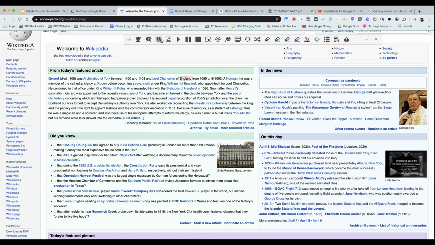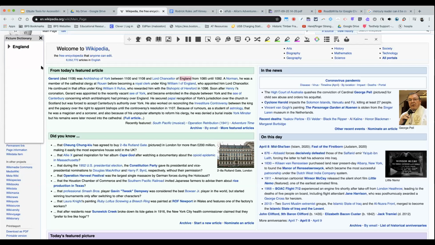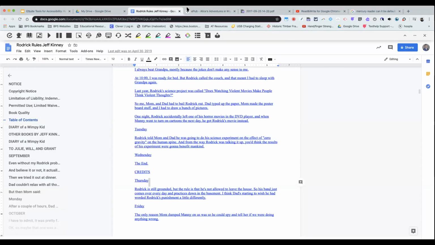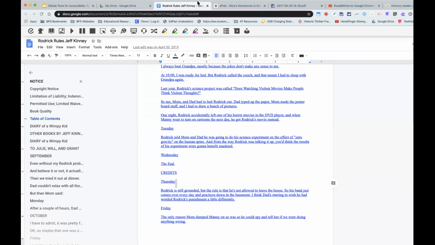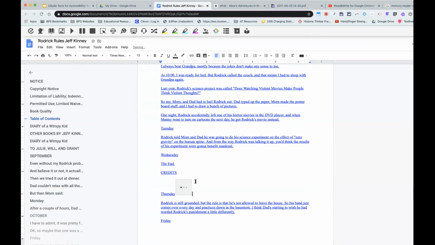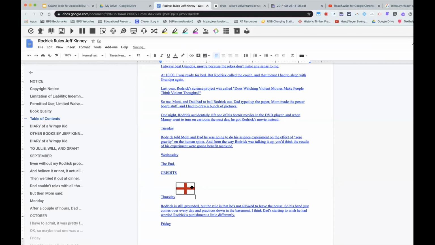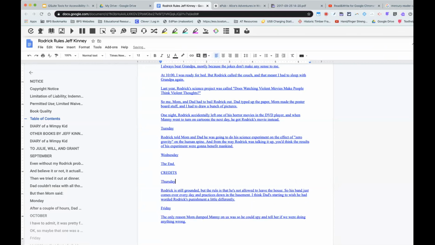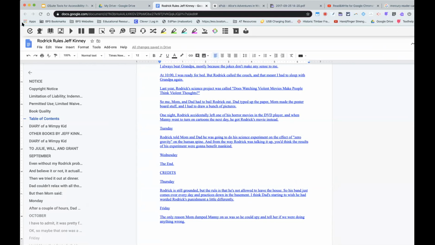There's also the picture dictionary, which is a nice little novel thing that students like to use. And the cool thing about that is you can click and drag these images into a document. So it can be a fun way of expressing oneself to accompany their text.